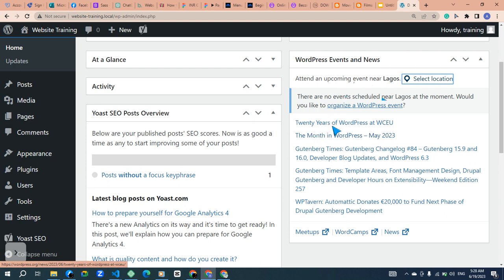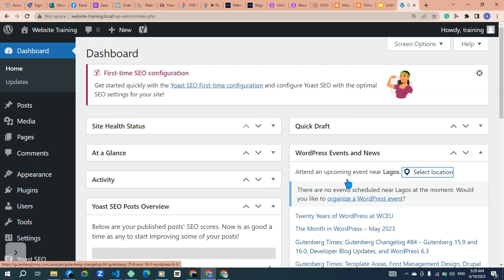You need to try as much as possible to be up to date with this WordPress Events and News, so you can know what is happening around you, and the new things people are discussing about WordPress. And if you see a group of WordPress developers or designers, try and network with them. That way you get better and are able to get more projects and the likes.